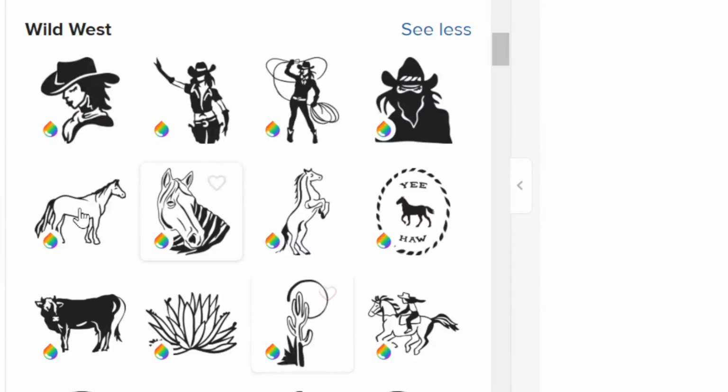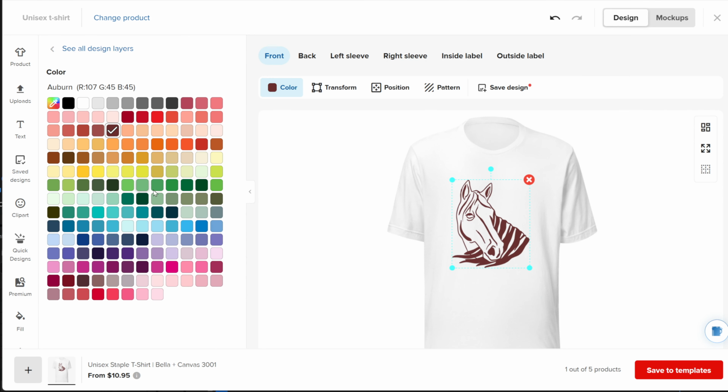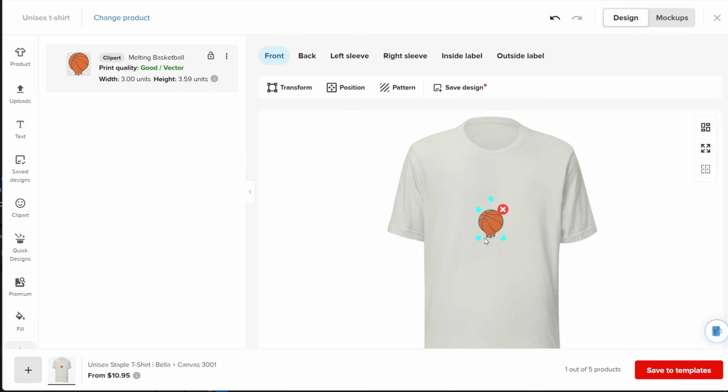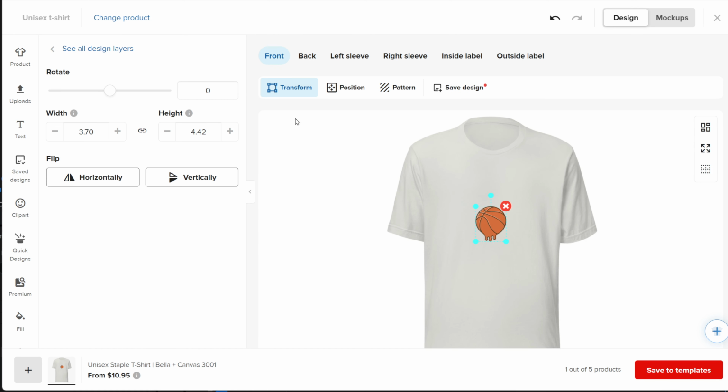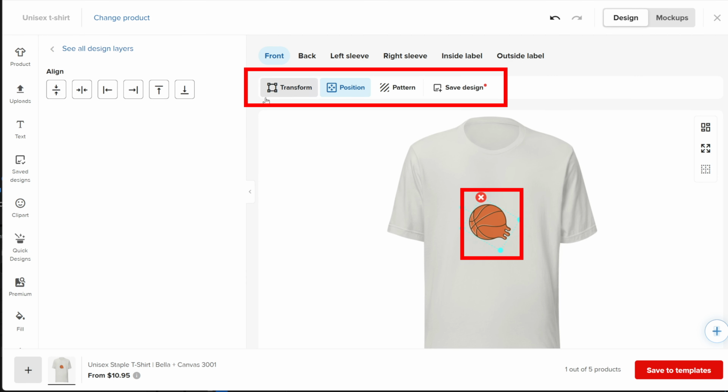If you see a colorful drop icon, you can add the Clipart to your design and then change its color by clicking on the color option and selecting your desired shade. All Clipart can be resized and rotated. You can adjust its position by dragging it with your mouse or by using the position tool in the menu.